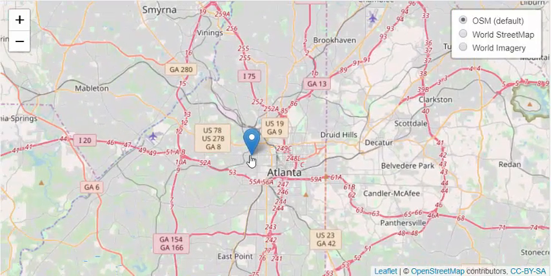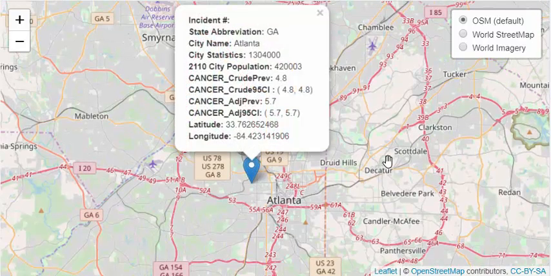And I've defined some pop-ups. This is a pop-up. If you click on it, you can see that the place is Atlanta, Georgia. Here's the city population. Accrued cancer rate is 4.8 with a 95% confidence interval, 4.8 to 4.8, so narrow. This is in thousands, so the adjusted cancer rate is 5.7 with, again, a confidence interval of 5.7 to 5.7. And you see the lat longitude there.